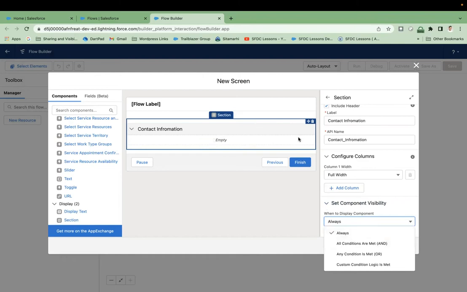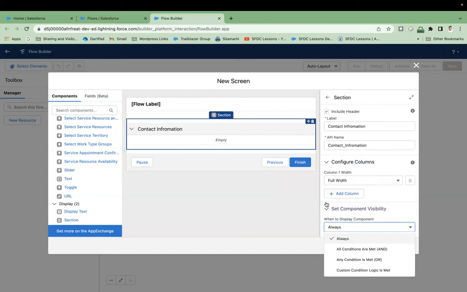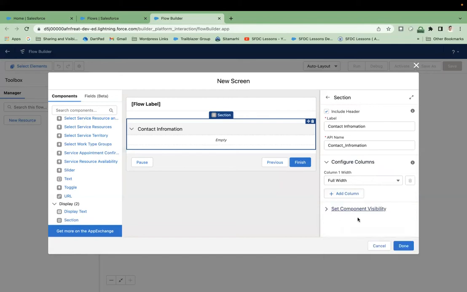Okay, so you can add the condition, you can create the custom condition logic as well. Okay, so all sort of thing you can do here in the right hand section. Okay, I'm going to select this always because I want to display it always. Okay, and we'll go with the full width.